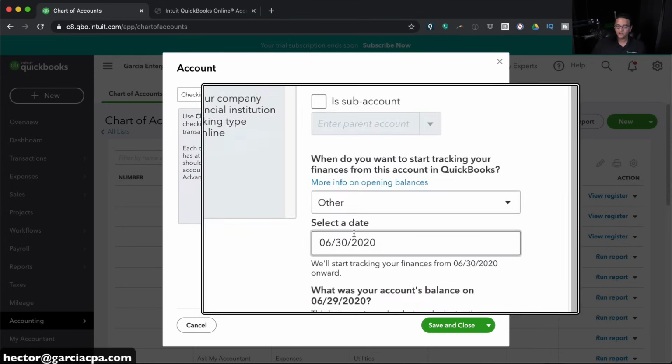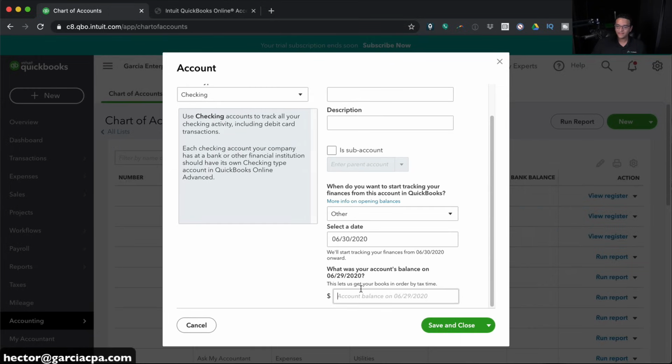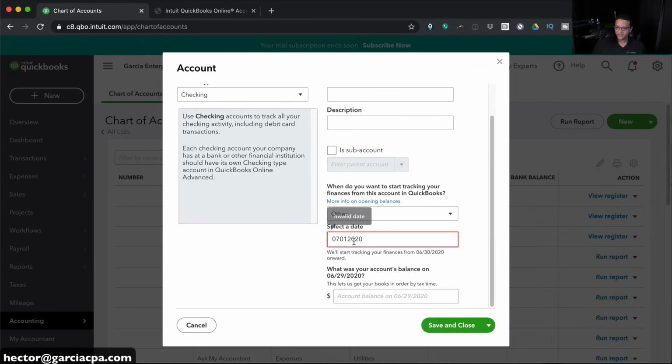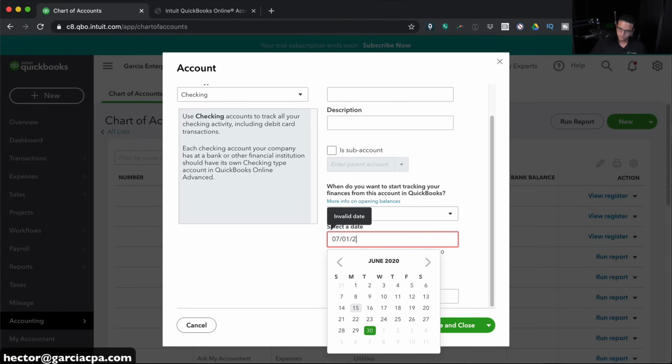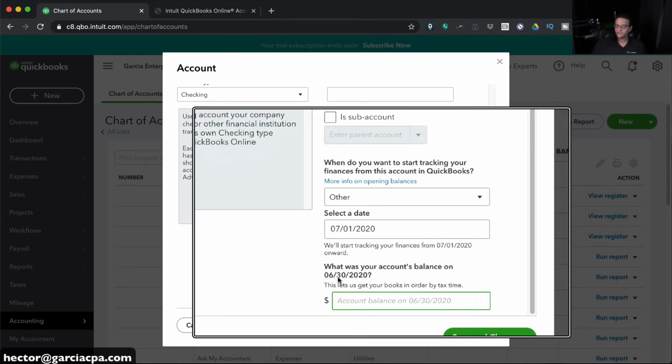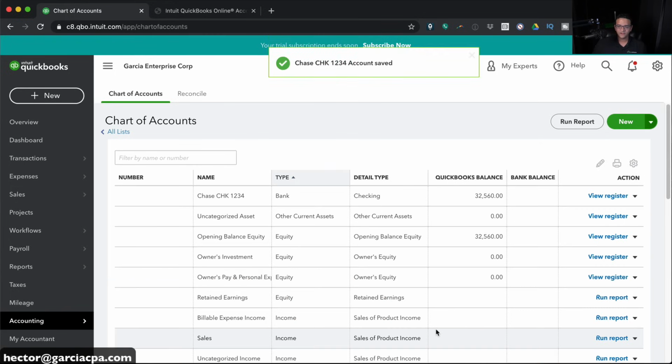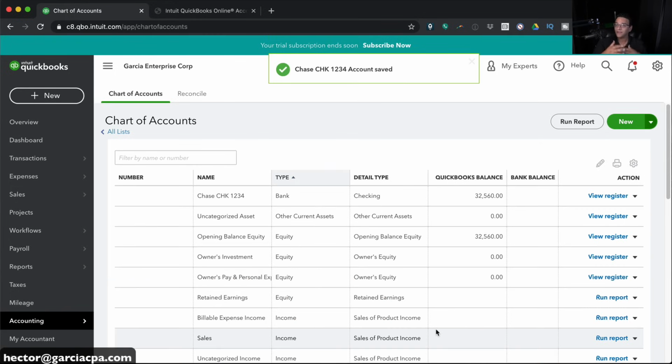So let's say I'm starting on July 1st. So I'm telling it that my balance on June 30th is going to be X amount. Matter of fact, let me push this up to July 1st. Really, that would make a lot more sense if I put July 1st, because then there we go. Then my ending balance here is for 6/30. So I'm going to go into my bank statement and actually pull up my ending balance from June 30th. And let's say that's 32,560. Okay, perfect. So I'm going to go ahead and click Save and Close. And then you're going to notice that my chart of accounts is now getting constructed.